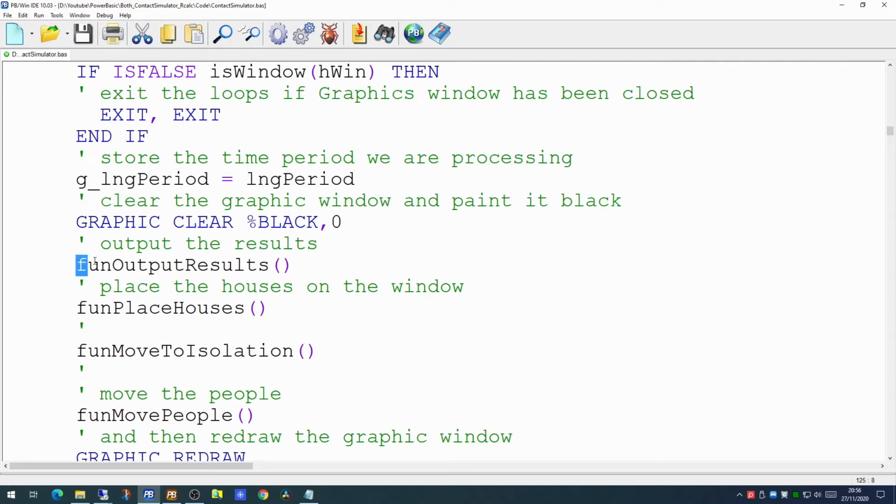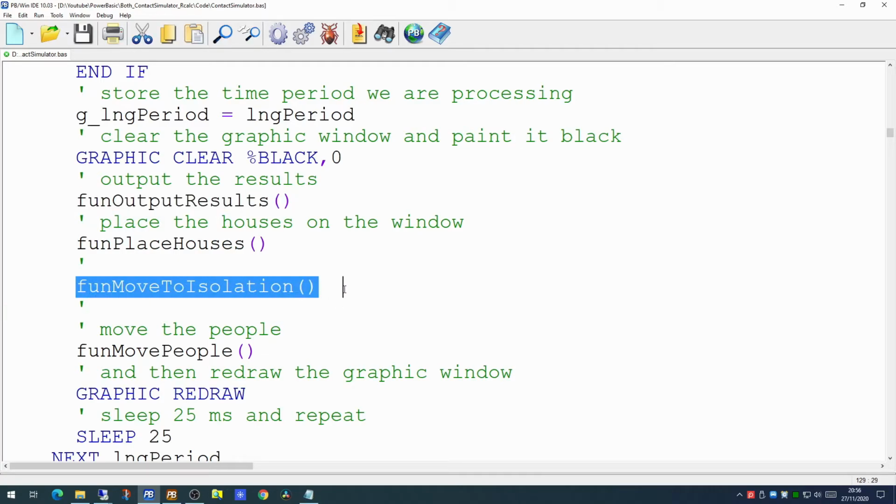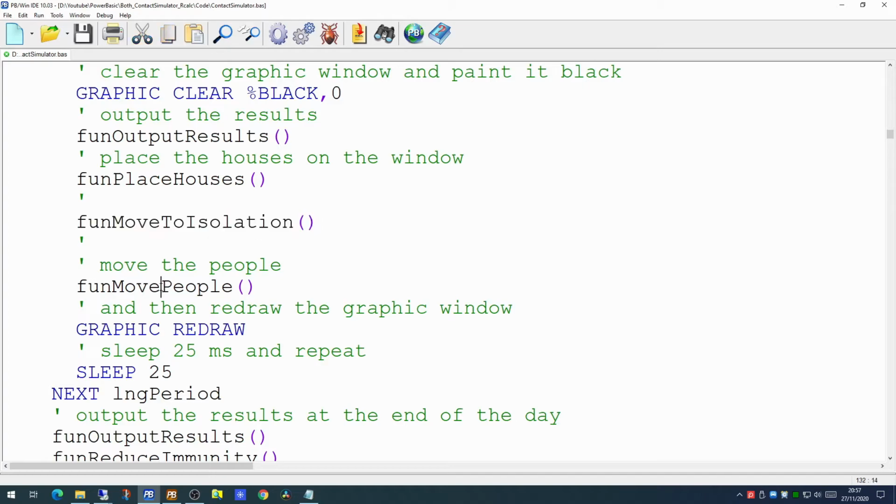Now, the output results is the routine which actually draws the current state of play onto the graphics window. We also have in here a move to isolation. This is new. This moves people to the isolation if they haven't been affected long enough. And then we move the people.